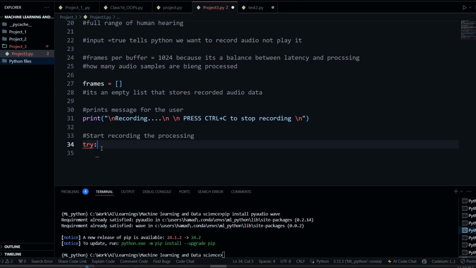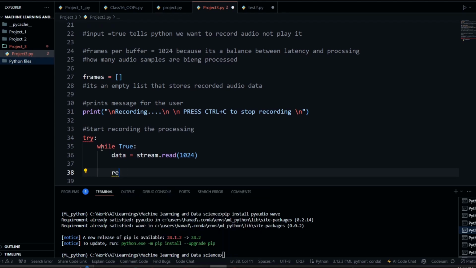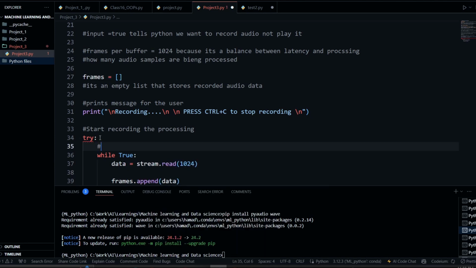So we're going to use a try, and then inside we are going to start a loop, that is while True. You are going to get the data, that is stream.read, and inside we have 1024. The next thing you are going to do is take this data and store it inside the frames list that was empty earlier. Append data. So this should be used as a method here. This loop will help record continuously.